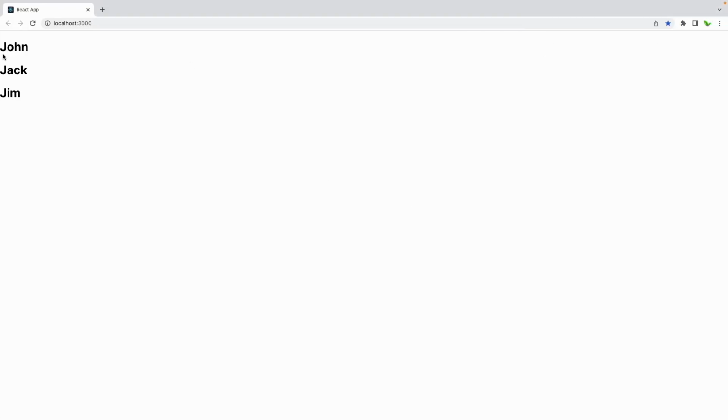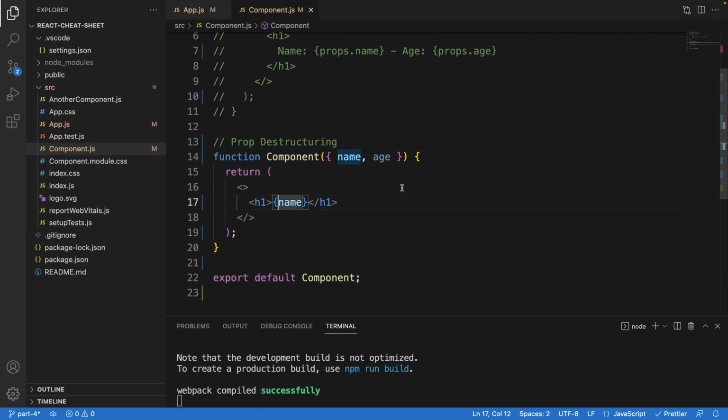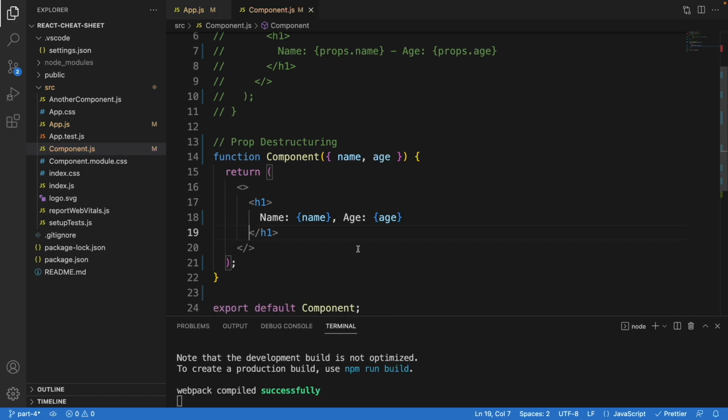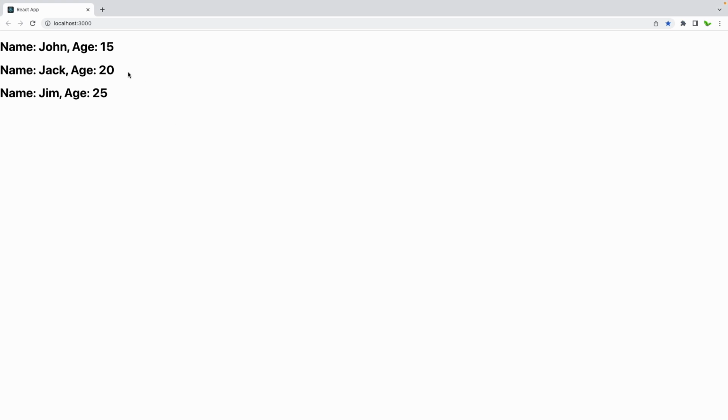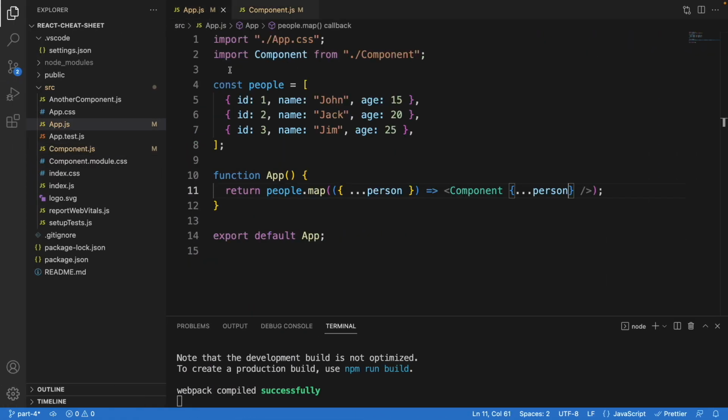And here we can see we're passing the data from the app component to the component itself, right? We have John, we have Jack and Jim. And if you want to also add like the name and also want to show the age as well, right? We can do it here. So this is age, okay? And have a look again, and yep, we have the age 15, 20, 20 and 25, right?